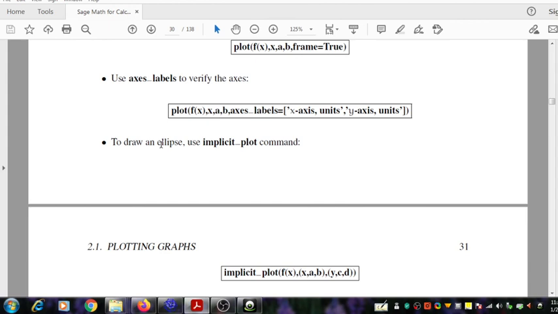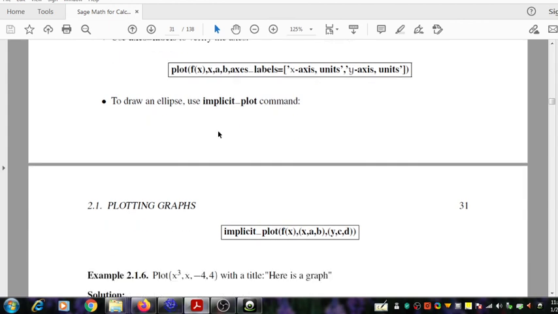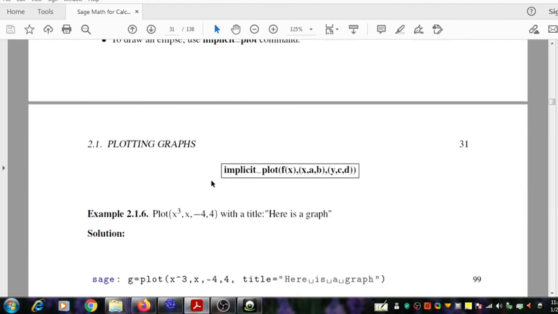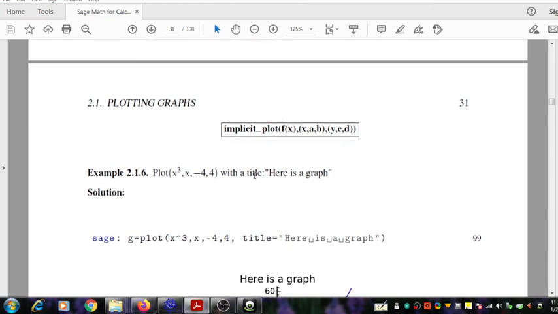Then, to draw an ellipse, you can use elliptic plot. For drawing ellipses, you can use elliptic_plot, which has this syntax: elliptic_plot, f(x), x a b, and y c d.